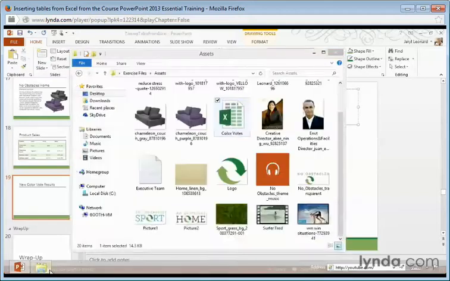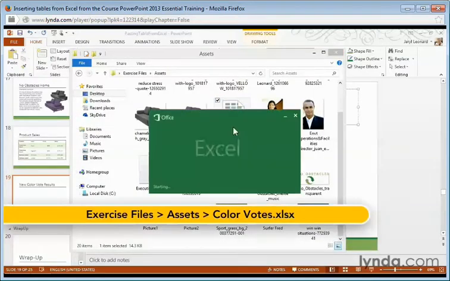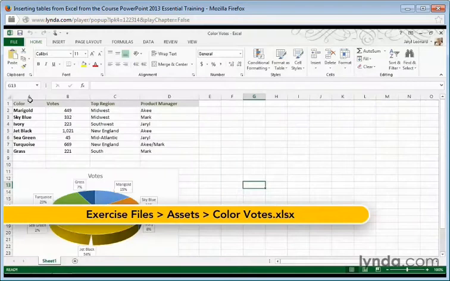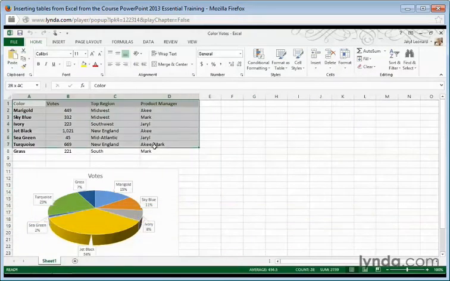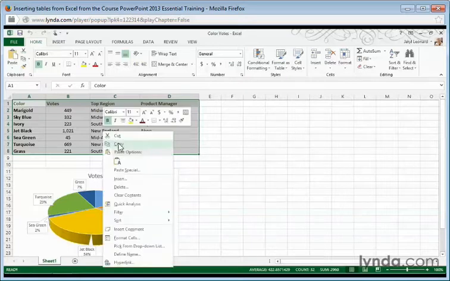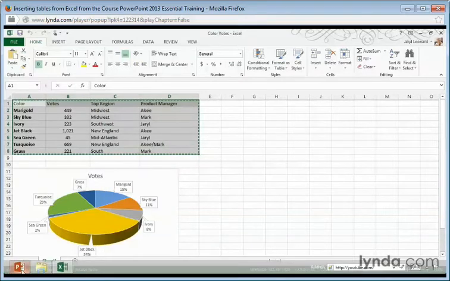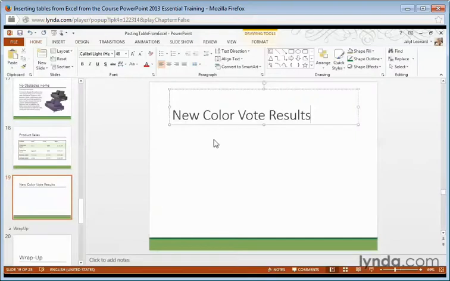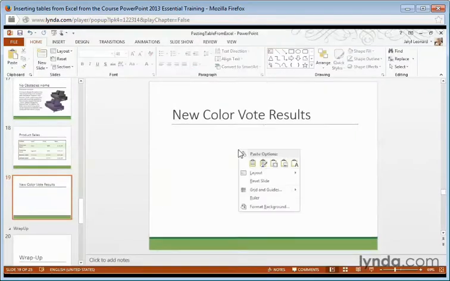Now we'll go into our assets folder and open up that Excel file. So what I'm going to do now is click and drag and select the data that I want to put into my PowerPoint presentation. I'm going to click and drag and select it and then right click and choose copy. Now that it's copied, I'll go back to my PowerPoint presentation and I'm going to right click in the slide.